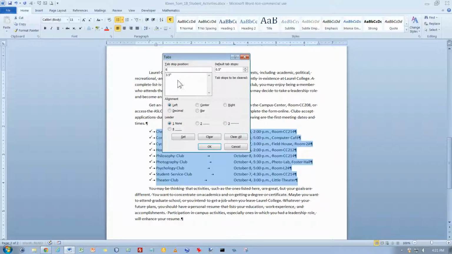Under the tab stop position here, we want to change that to 6 inches. And under alignment, we're going to change that to a right tab, which means the right edges will be aligned at the 6-inch mark. We're also going to put in what's called a leader character, and we're going to use the dots for a leader. Click on set. Now it doesn't do a live preview for you.